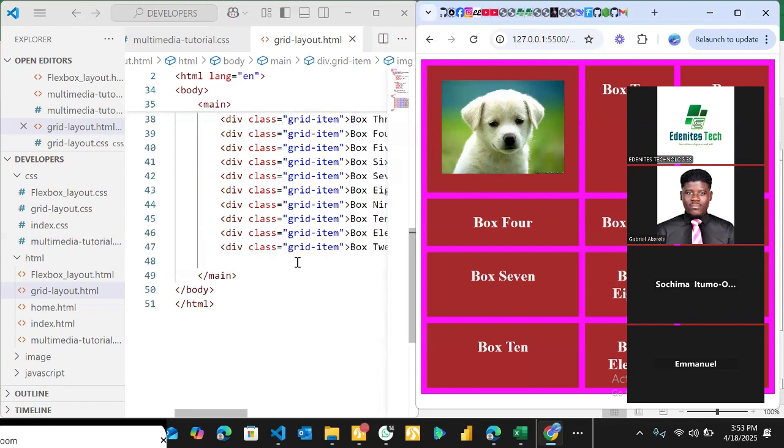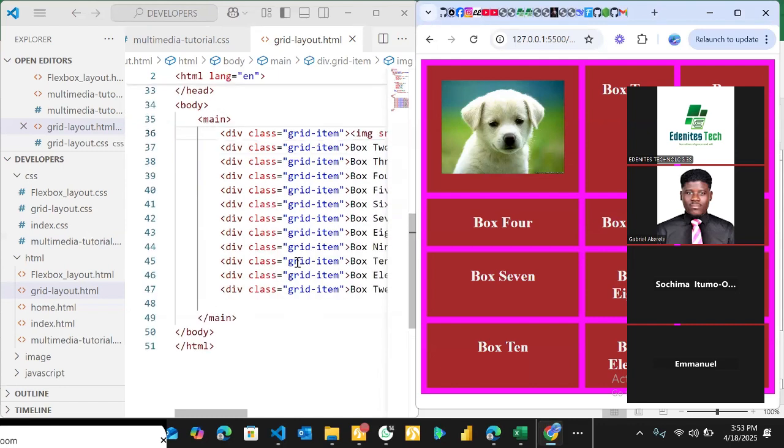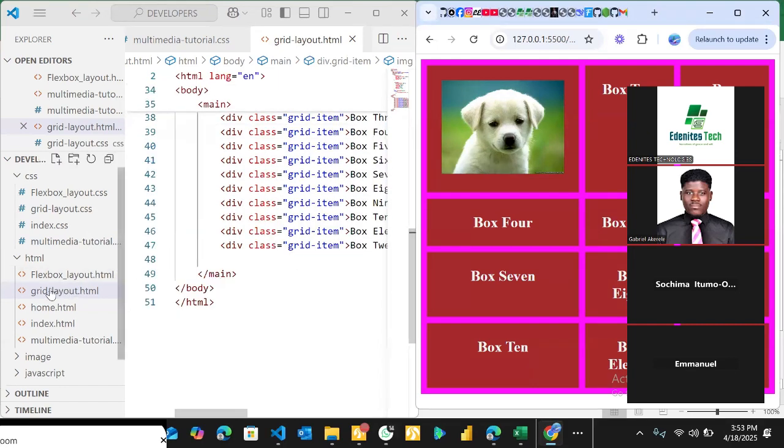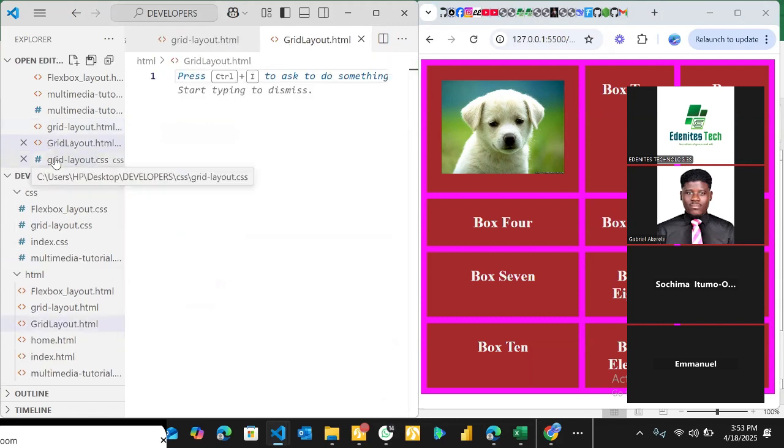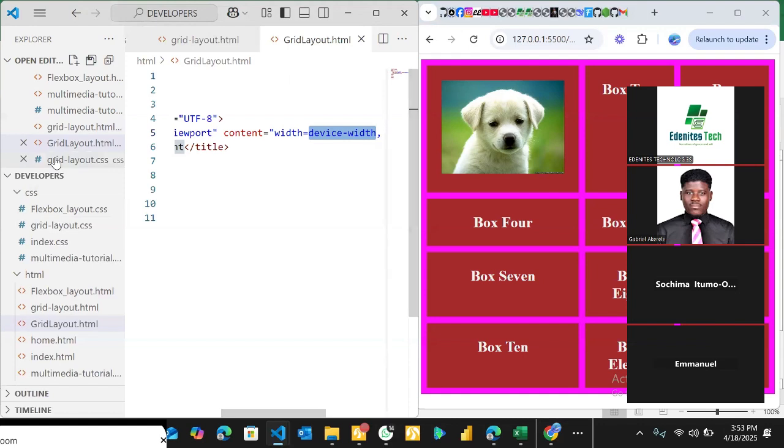All right. Let's leave this one here. We will still develop this project in a bigger way. I would want us to create another HTML file. Let's name it. This time around, I'm naming it with a capital letter, Grid layout.html. Watch the way I named the first one, the way I'm naming the second one. This and the first one are not the same. Let me create the HTML basic structure.